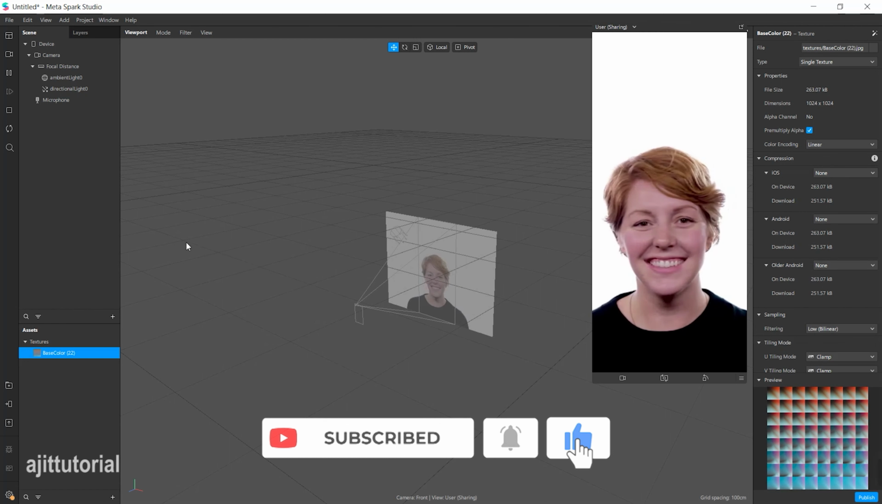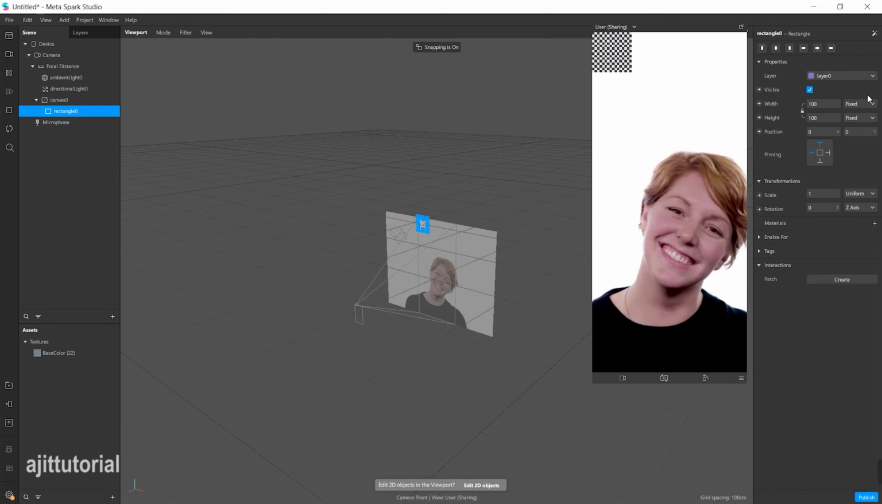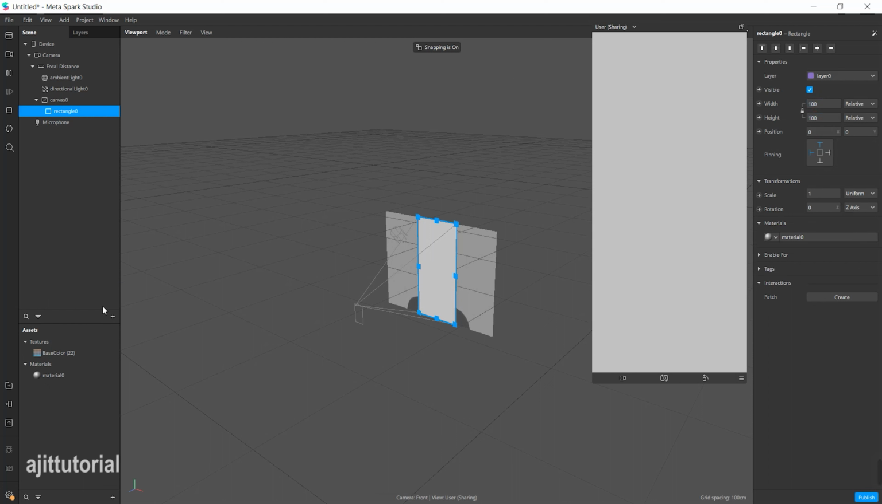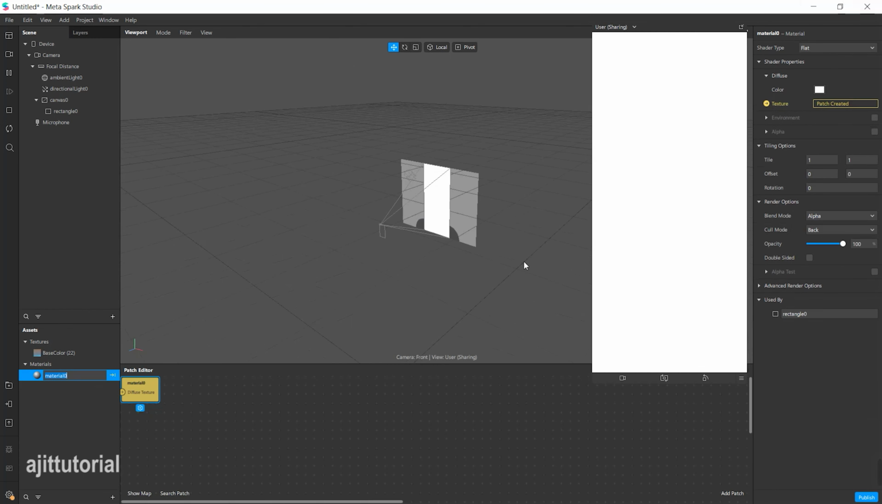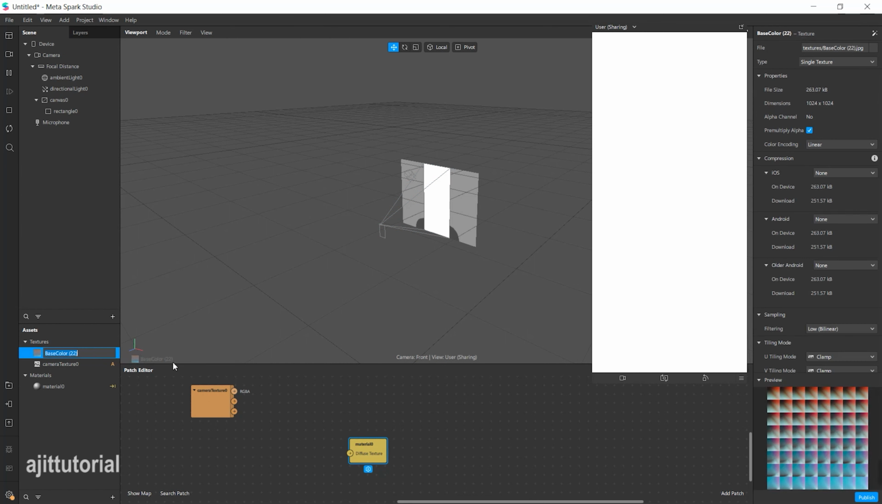Now go to the left hand side and choose the rectangle, and then from the right hand side choose fill height and fill width. From below, create a new material and rename the material if you want, and then change the shader mode to flat and click on texture. Then from the left hand side click on camera, and from the right hand side choose camera extraction and drag and drop it into the patch editor. Even drag and drop the LUT.